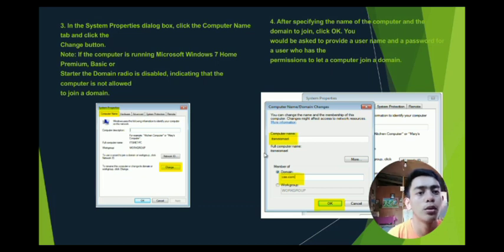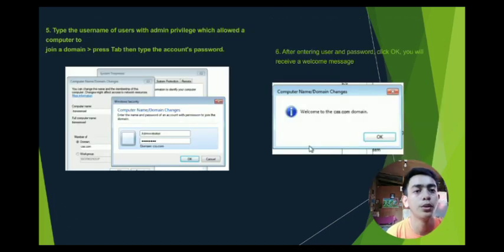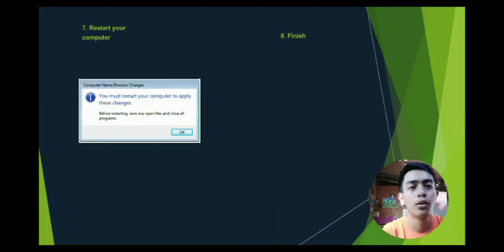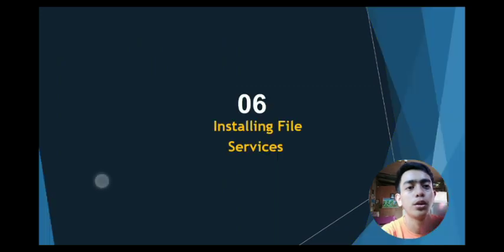You will be asked to provide a username and password for a user who has the permission to let a computer join a domain. Number 5 is type the username of a user with admin privilege, which allows a computer to join a domain. Number 6 is after entering the user and password, click OK. You will receive a welcome message. Number 7 is restart your computer, and the last is finish.